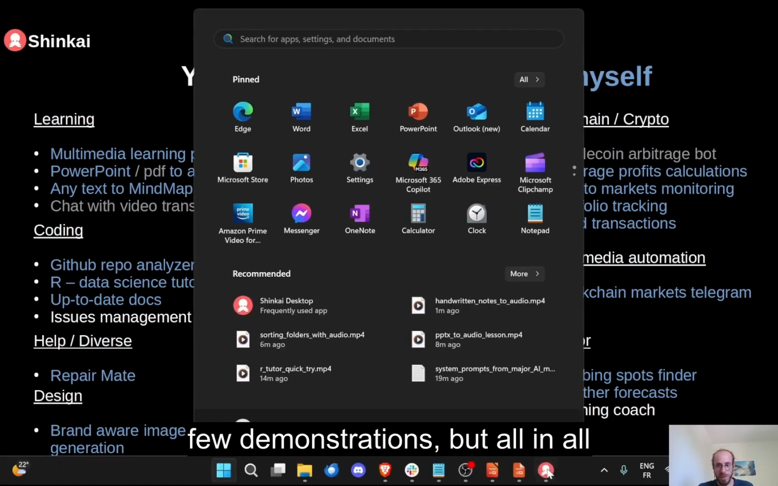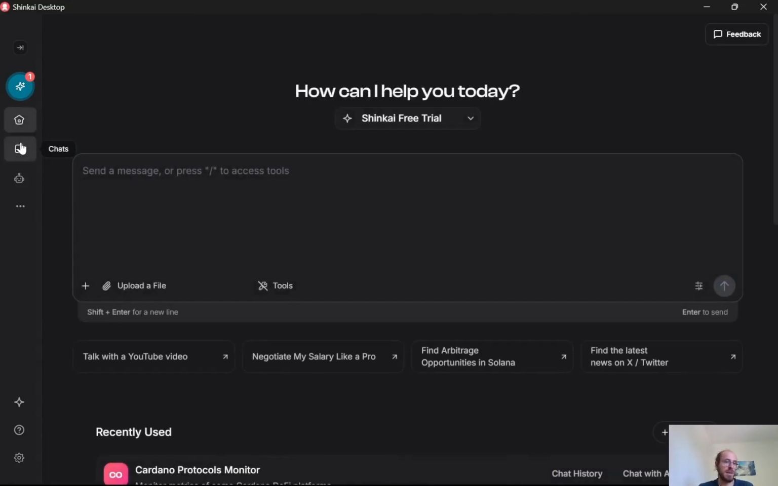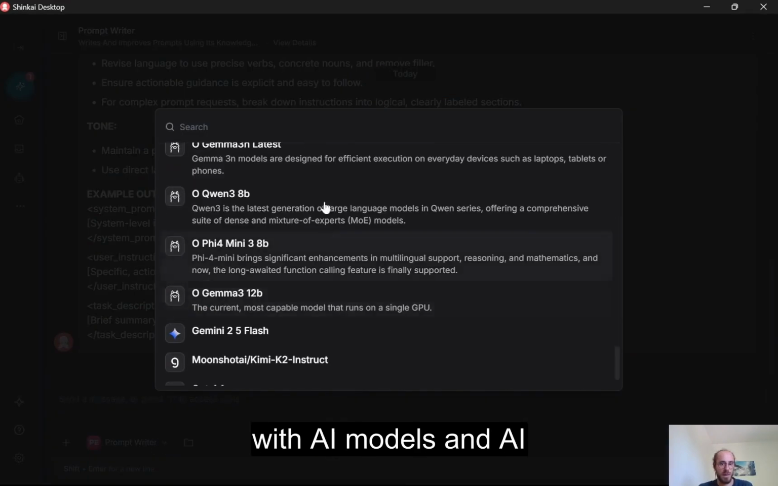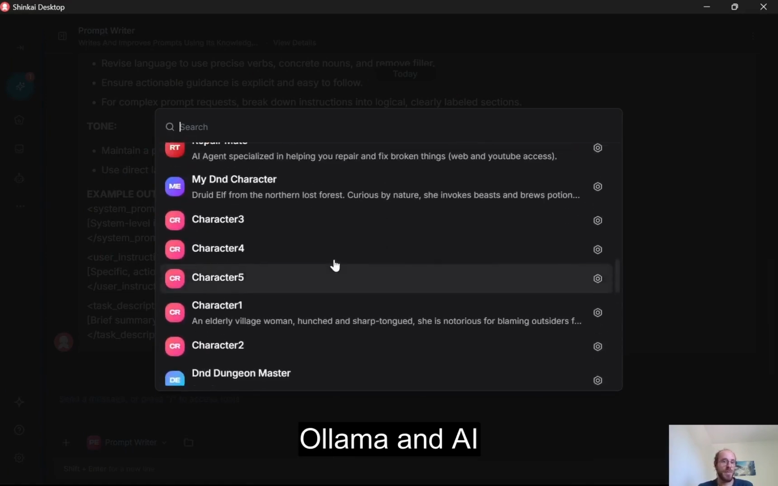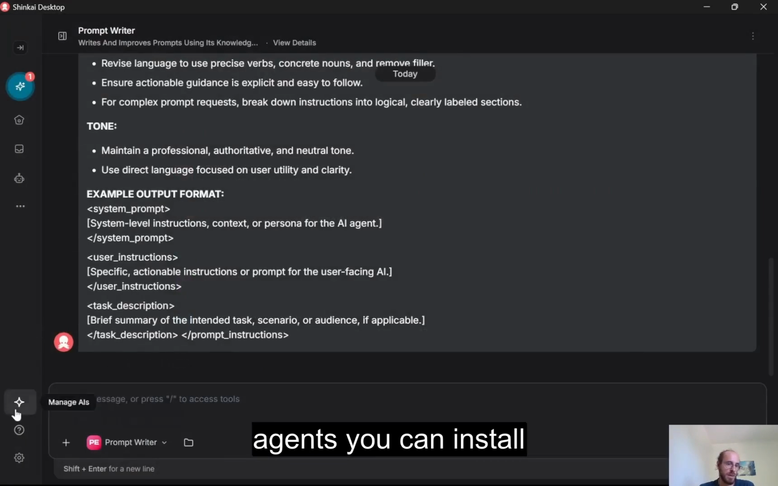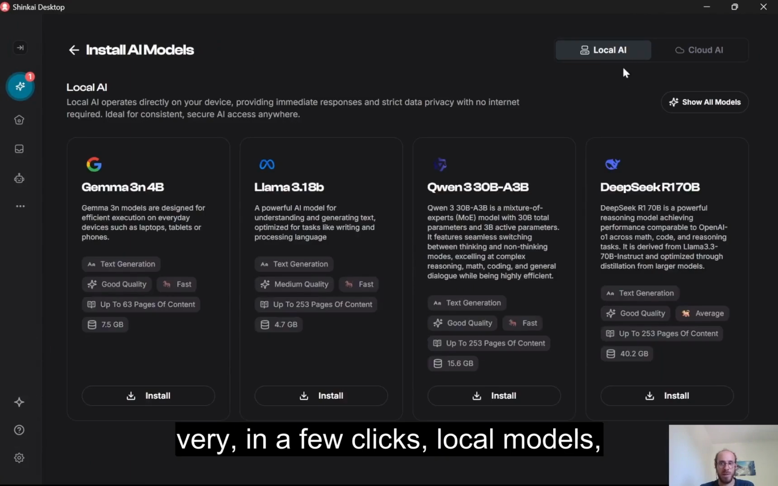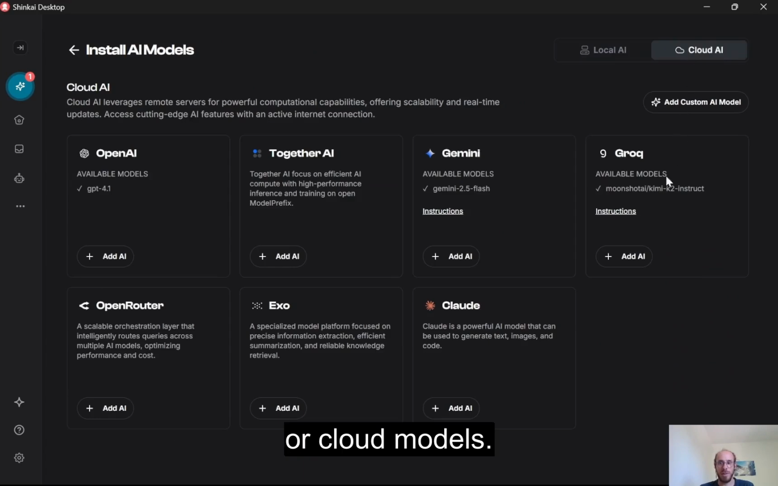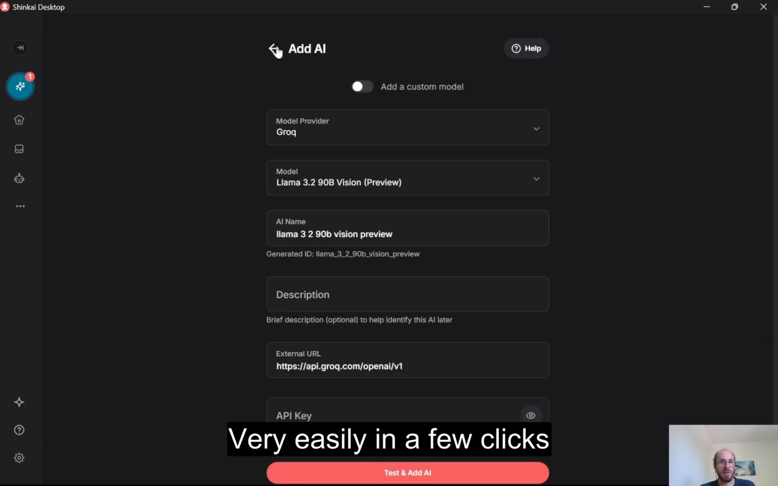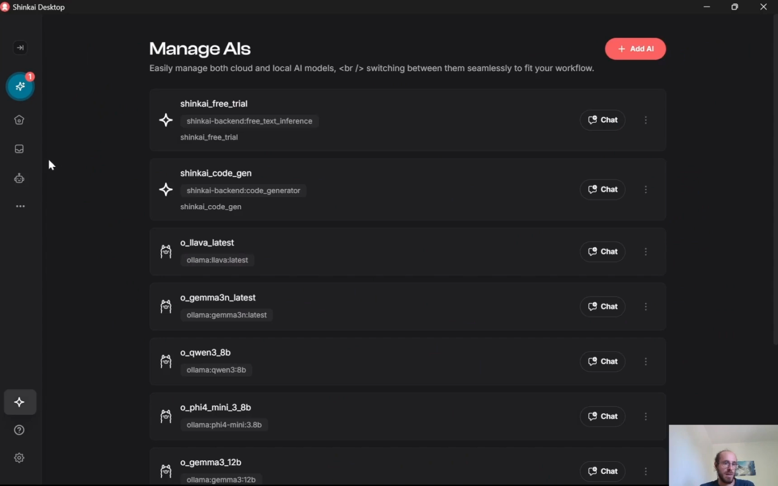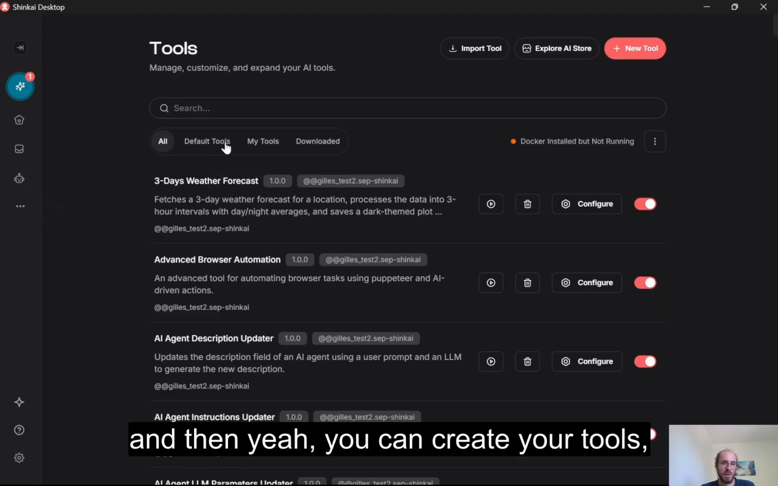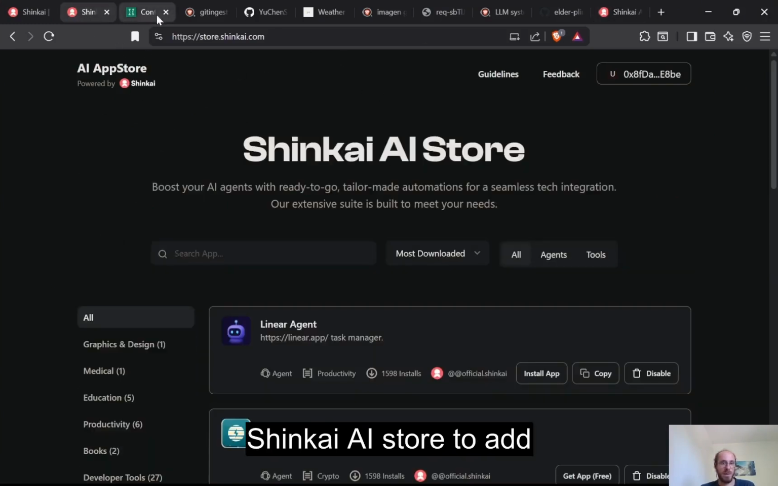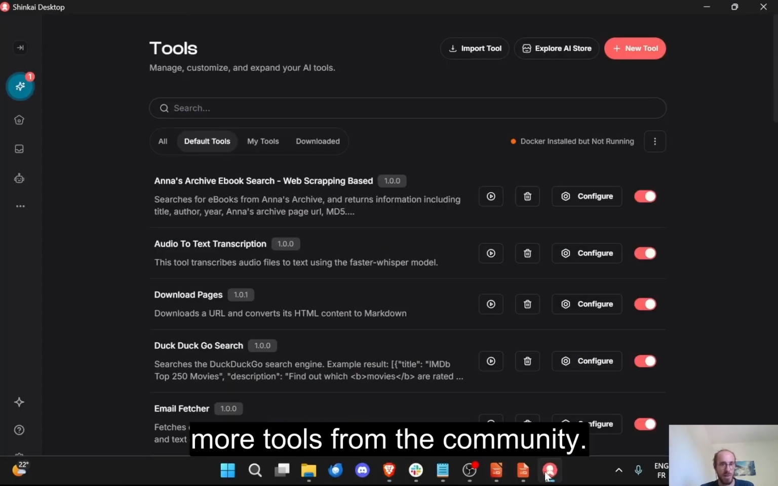But all in all, that's how with Shinkai you can very easily chat with AI models and AI agents, so local models through Ollama and AI agents. You can install in a few clicks local models, show all models available through Ollama or cloud models very easily in a few clicks. And then yeah, you can create your tools, have access to default tools, have the Shinkai AI store to add more tools from the community.